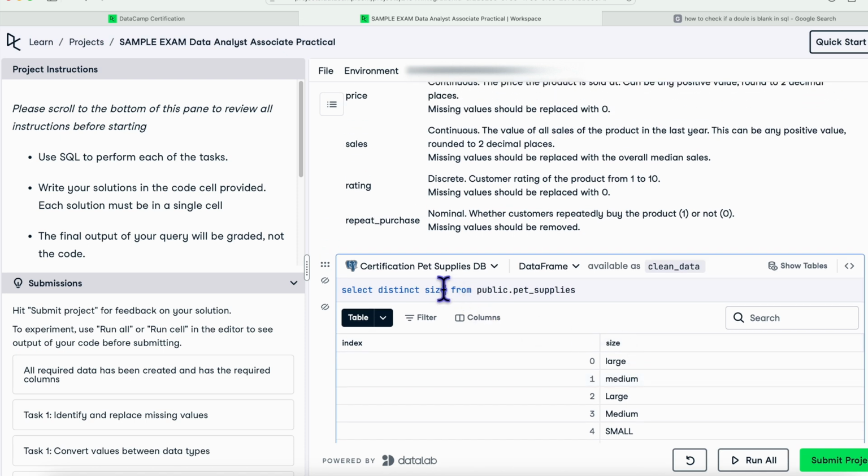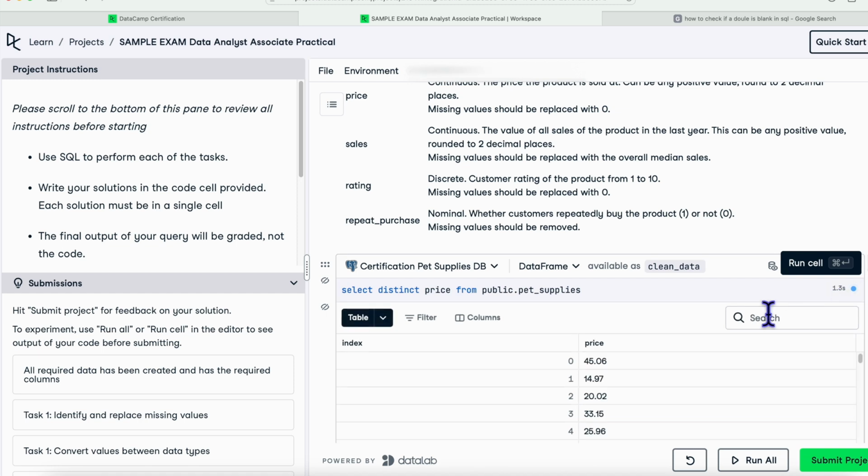What is the problem in price? I'll quickly show you. Let's do it without the order first. So this is text and it has the price here. If I order by price descending, I would see that there is a problem here: one of the values is called unlisted. So all these problems are there.